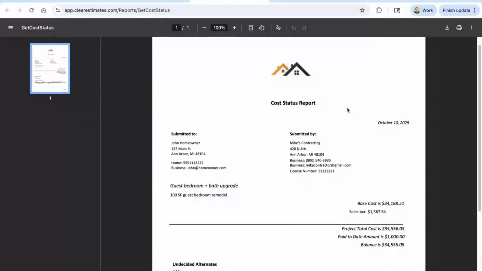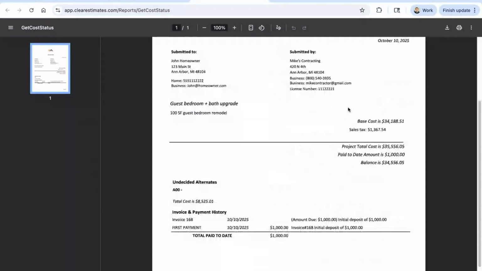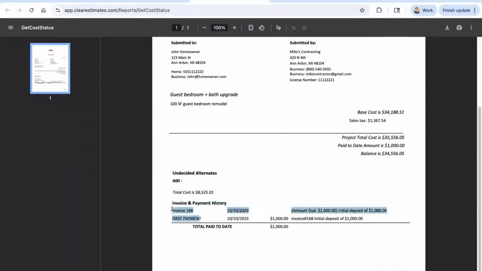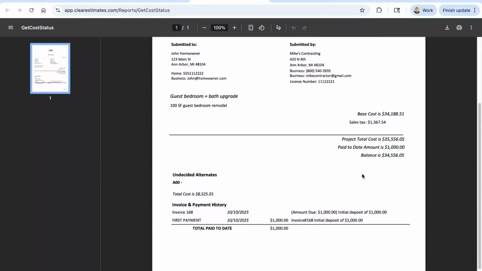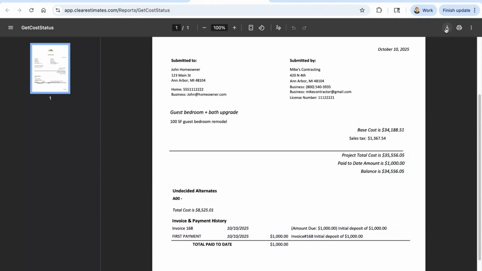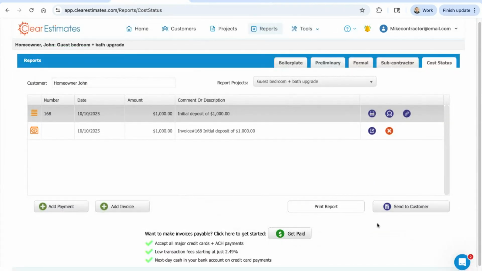So basically what this does is it just gives us a breakdown of everything that's been invoiced to date and everything that's been paid, the total paid to date. And then up here we see the total project cost, the amount paid to date, and the remaining cost on this project. So this is a great document. You can always save this for your own records. If you wanted to email this to your client for any reason, you can do that from send to customer just to the right of view report. And it's just going to kind of keep track of everything that's been invoiced, everything that's been paid.